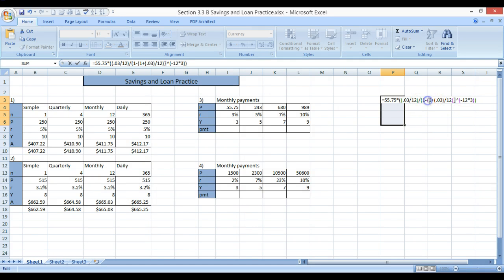Now I'm going to come in here. Oh, here's another one around the 0.03. I don't need that, so I'm going to delete that one out just so that I can look at every set of parentheses and know what I'm looking at. Okay, now this set says that I have all of the 1 plus 0.03 over 12. Good, I need that. So I'm going to get rid of this.